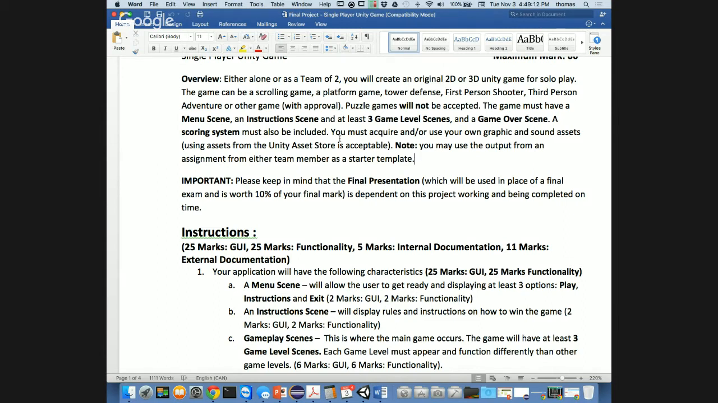Here's what I don't want you to do for this assignment. I don't want you to combine assignment 1, 2, and 3 and make it your final assignment. That would be bad, okay? I would not accept that.